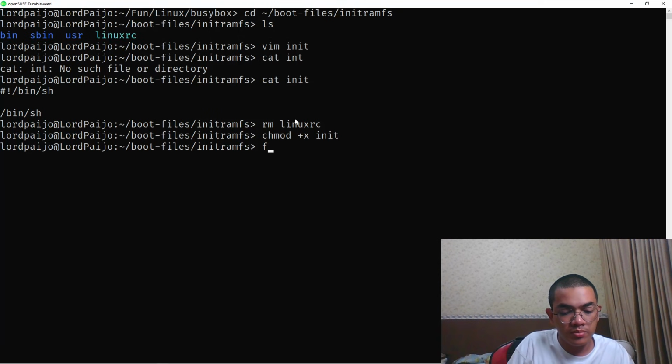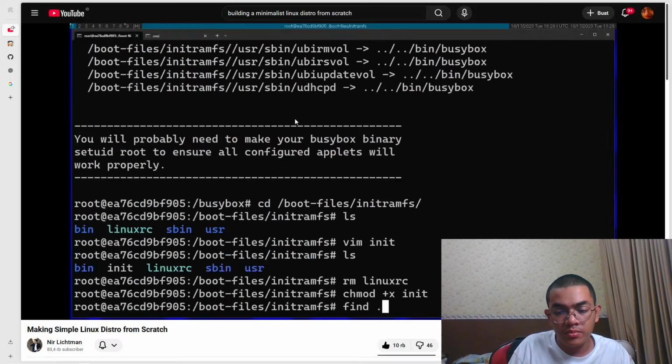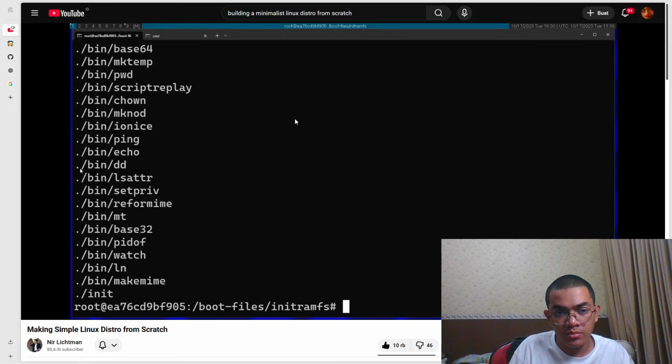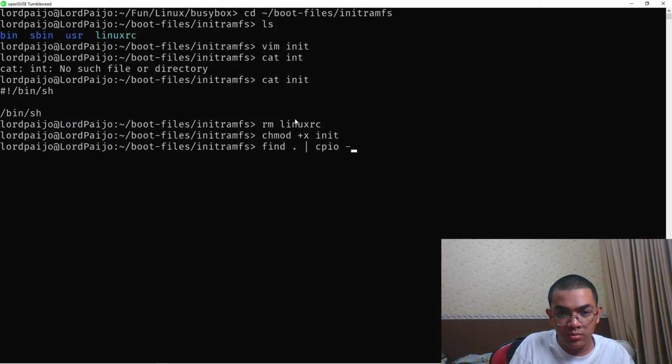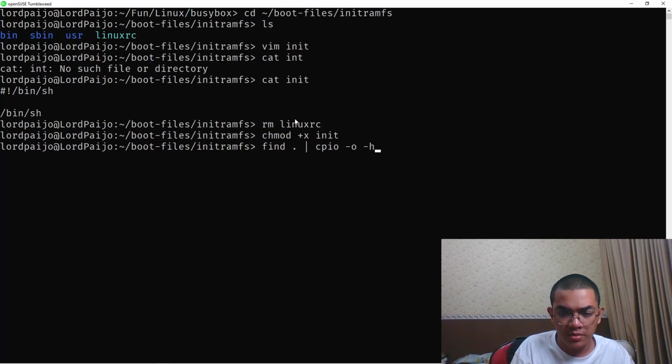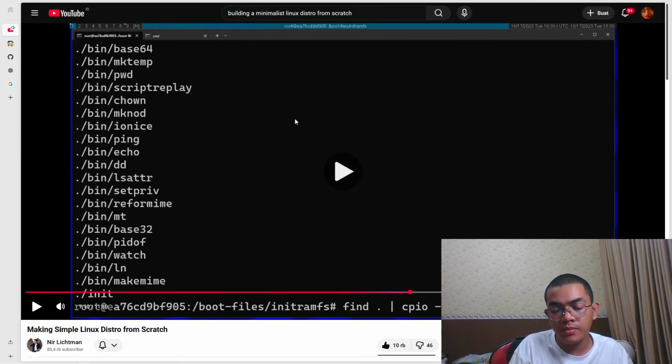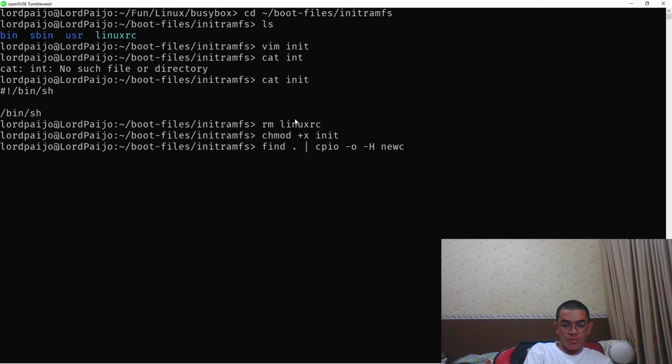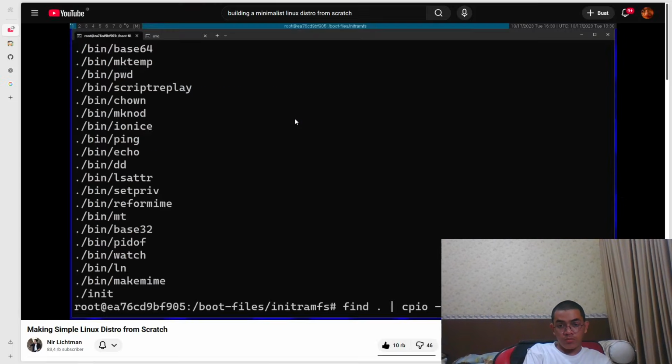And I'm going to pack all of this into a CPIO archive. So this is actually needed for making the init ramfs that the kernel supports. So I'm going to use find. Find basically lists all the files, every file in a separate line. And I'm going to pass find into CPIO -o, which means create a new archive, -H newc. This is the type of the archive. Oh, it's H. This is the archive type that is supported by the kernel. And I'm going to pass this into a file I'm going to call init.cpio.